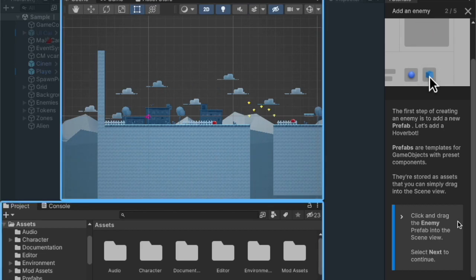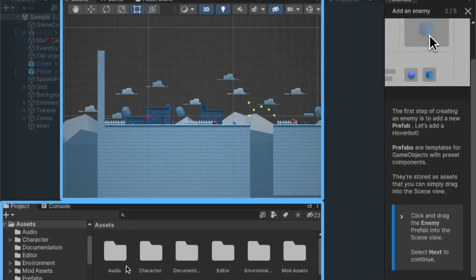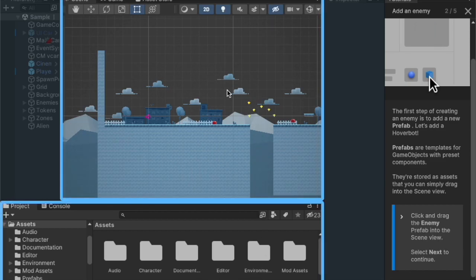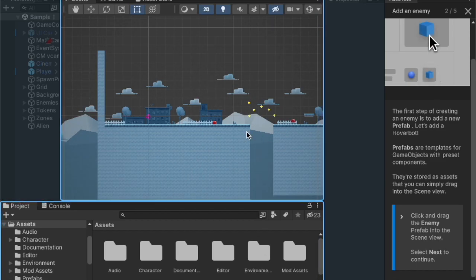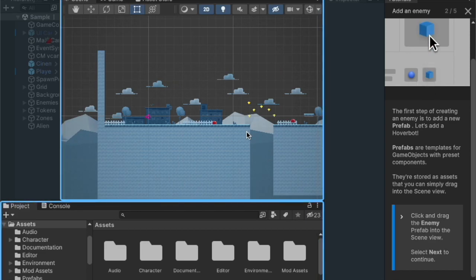So you already have existing assets, and if you want to add an instance of an existing asset, just go to this bottom window. This is called the project window. So this game uses a lot of objects, like I said, and all these objects are nothing but some files.